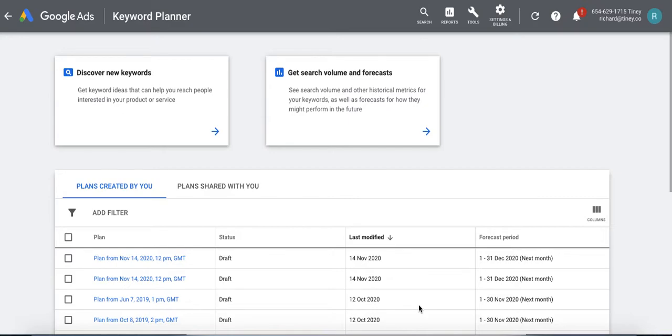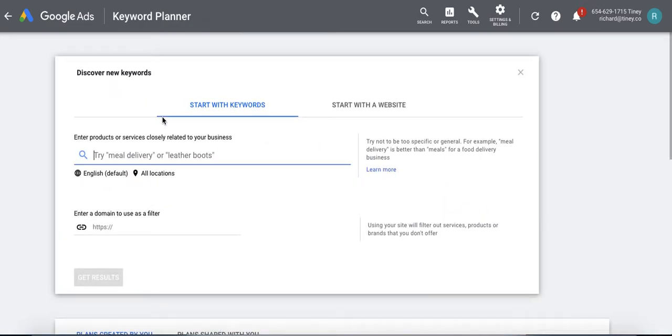So you can see here, this is the main page, and you access this via your Google Ads account using the tools section. I'll dive into this much deeper in the course itself. But there's two main parts to this. Discover new keywords, which helps you come up with ideas for Google Ads, and then get search volume, which lets you figure out whether things are going to be profitable for you. So let's start off with discover new keywords, because this is a really, really handy tool.